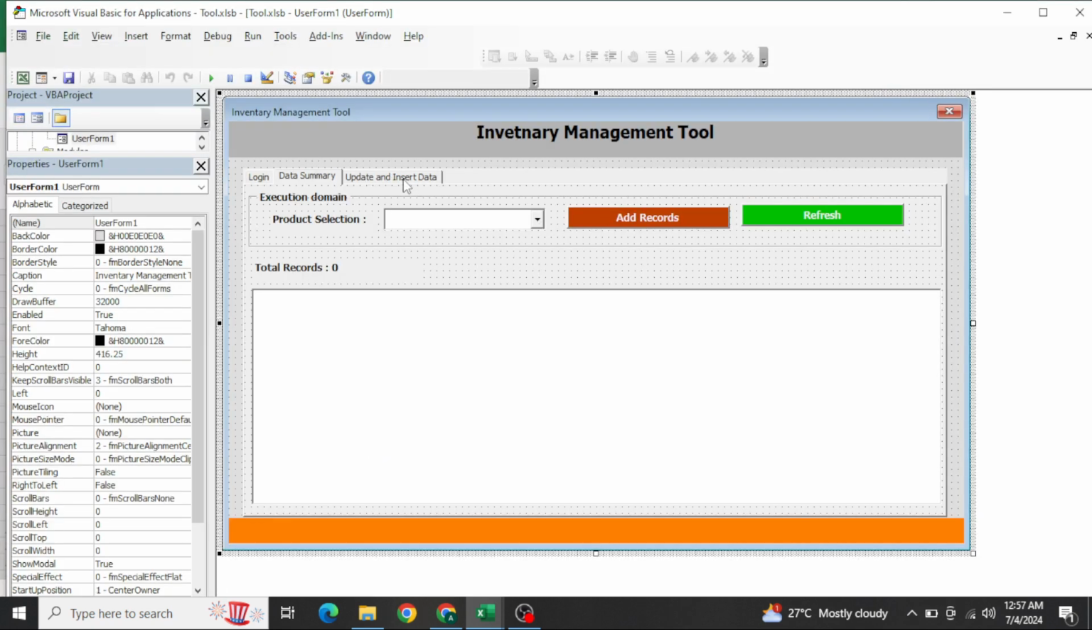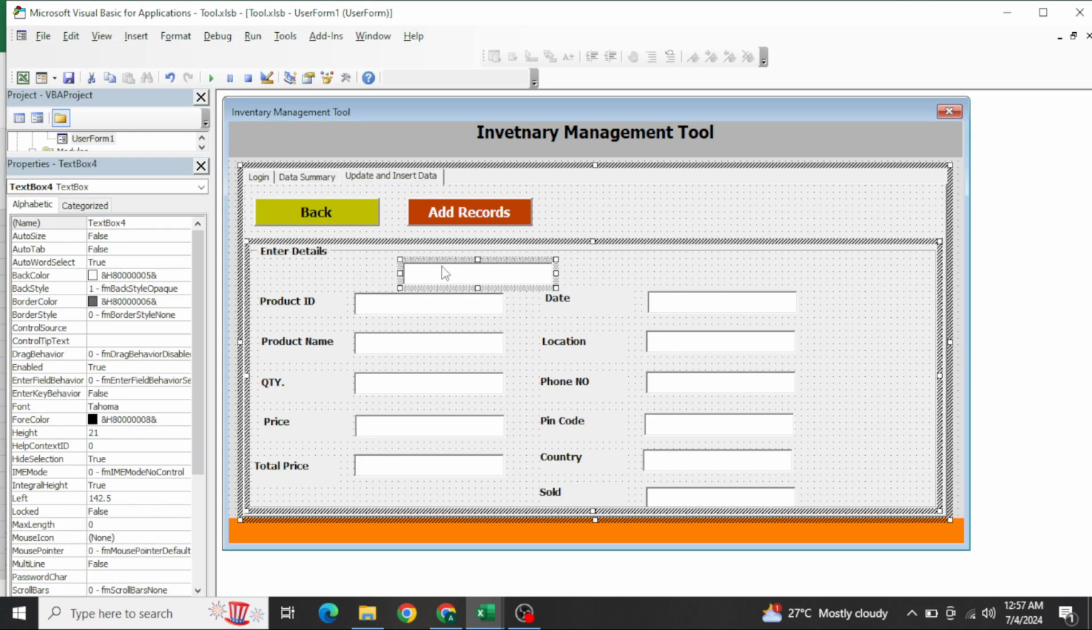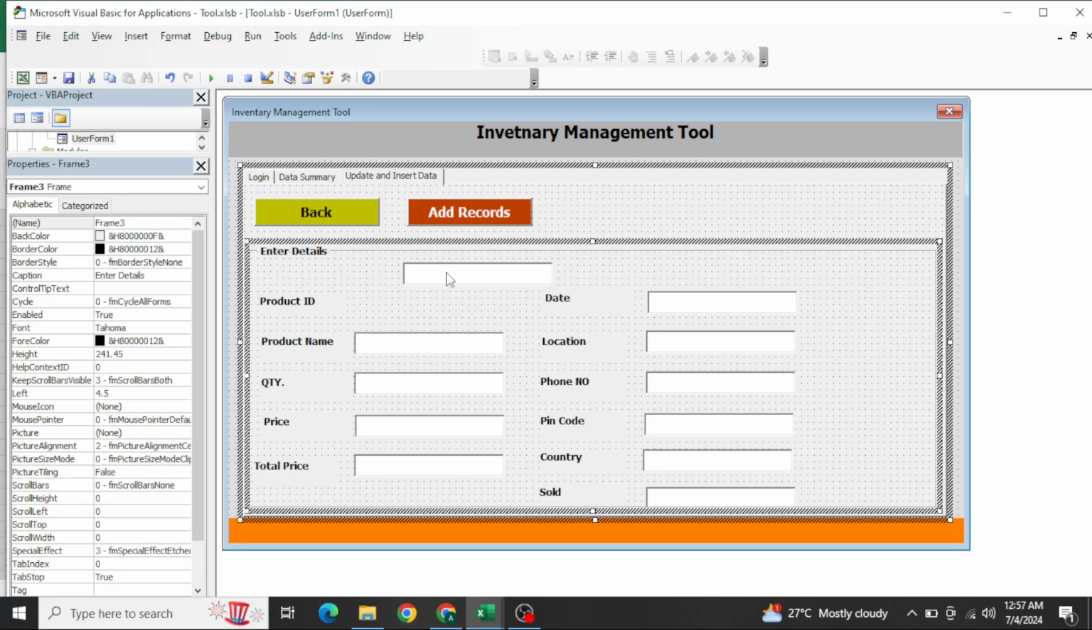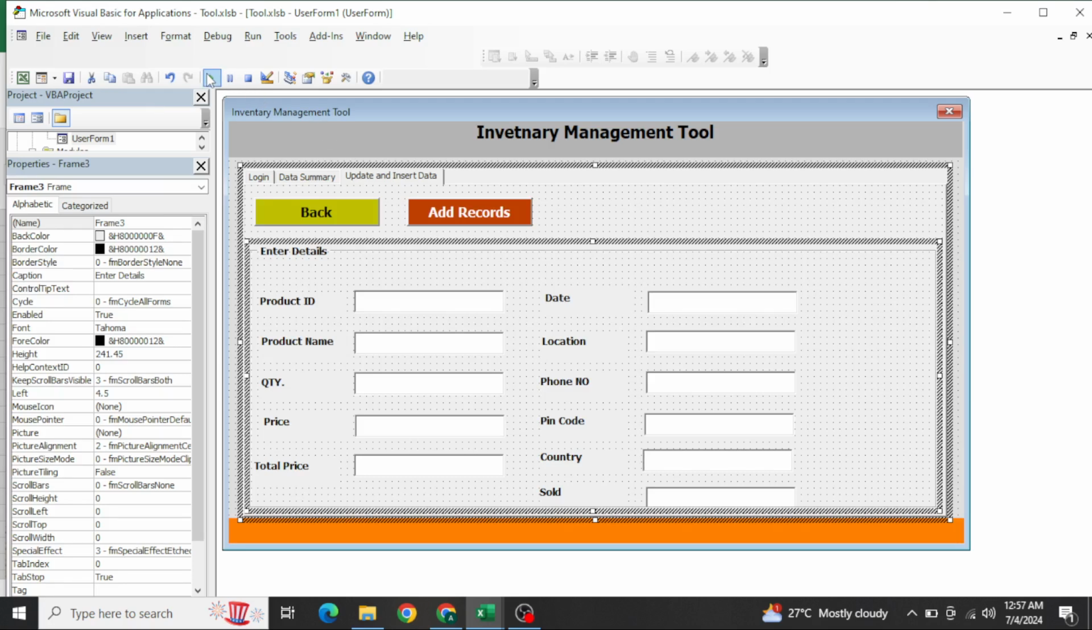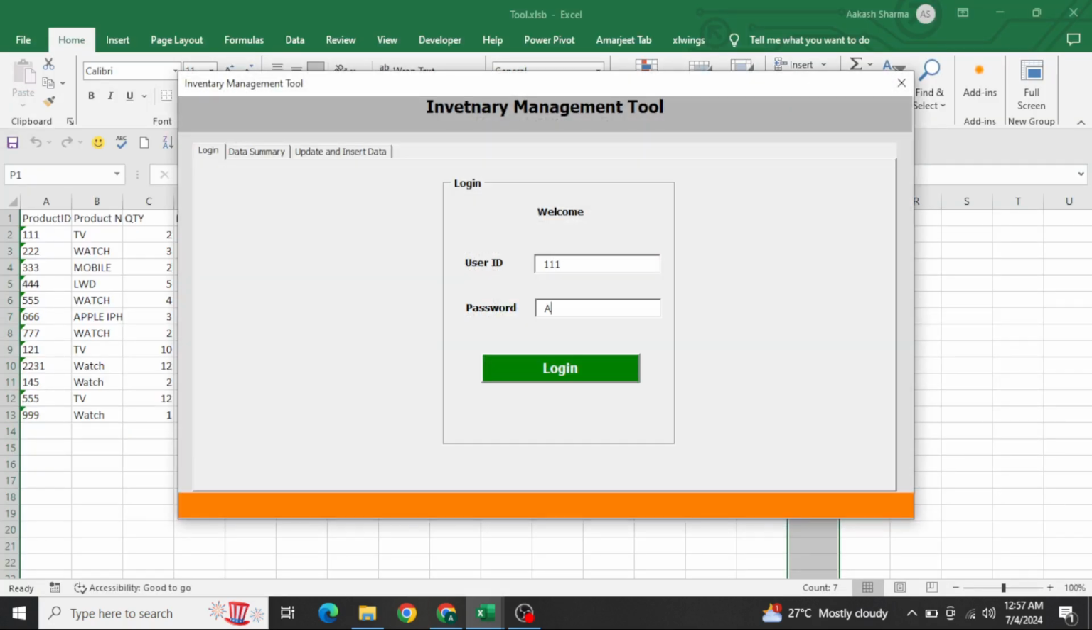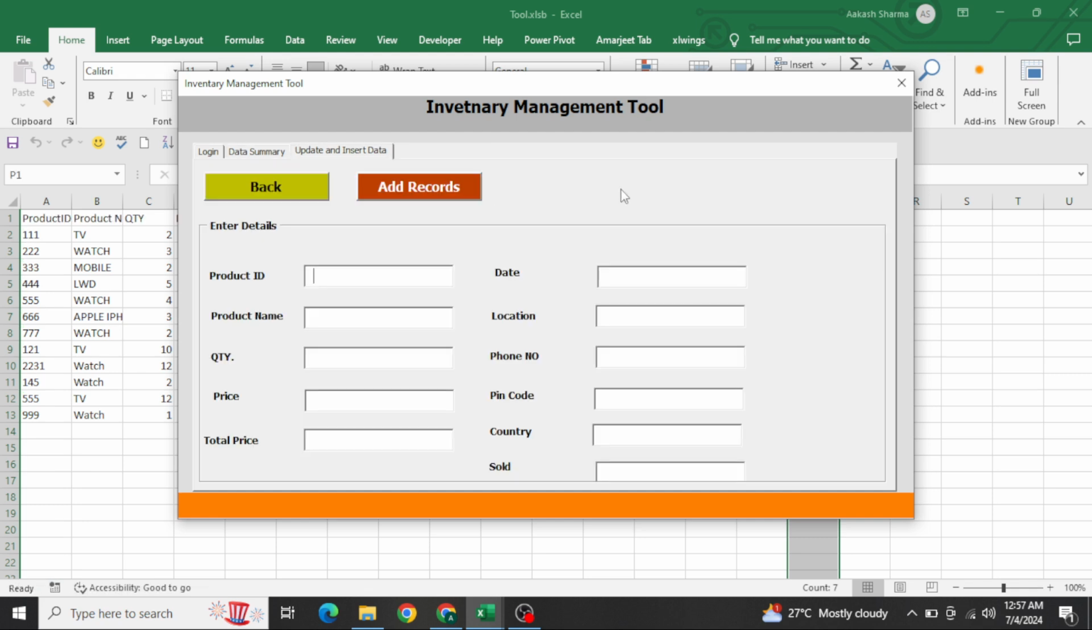So if you will see, guys, here we have two text boxes. You see, this is text box 4. I want to remove the text box 3, and now this should be text box 4. Now let's run it. 111, password is Akash. Clicking on this login and add records.